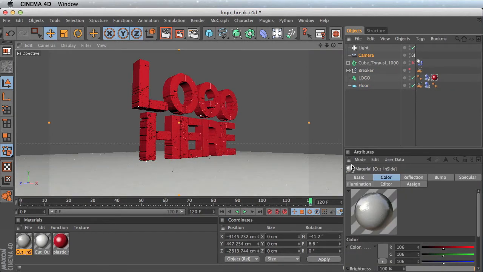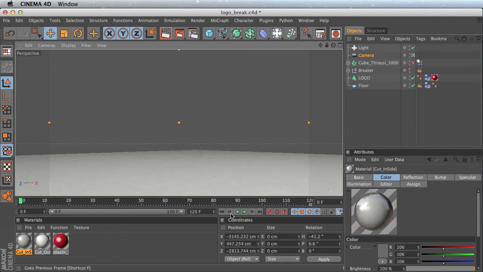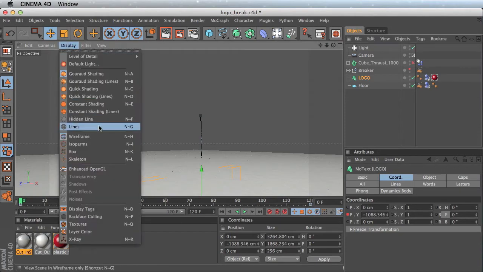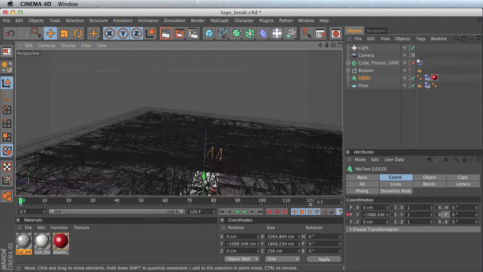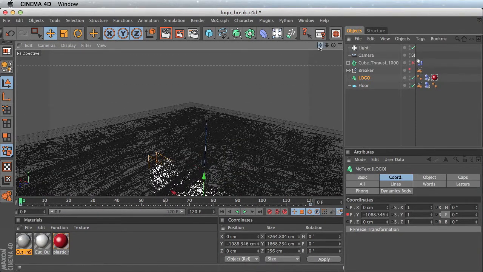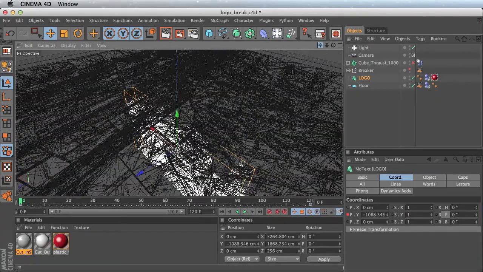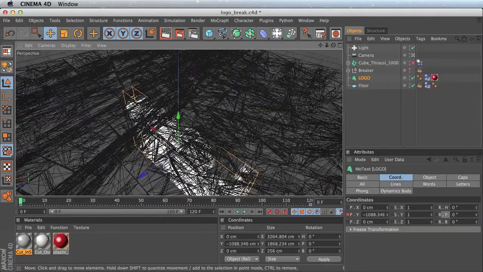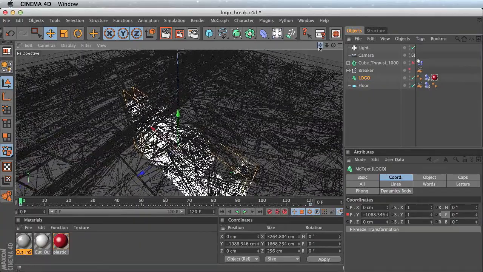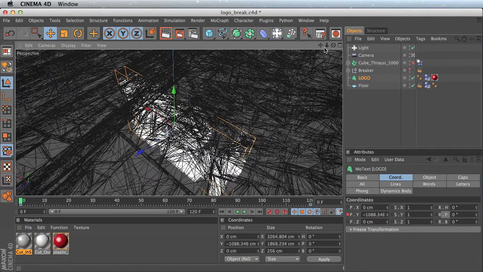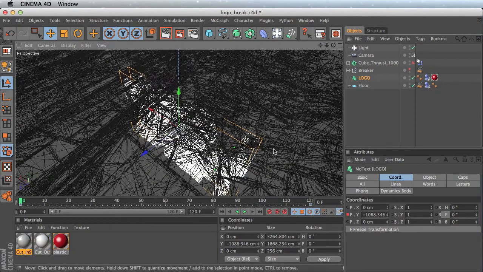So now let's set up our camera move. If we go to frame 0 here and select our logo and then switch our display to lines, we can see where that logo is underneath the floor plane. And what we want to do is get above a reverse 3/4 view, right where that logo is going to break through the floor. And that's going to be our start point, so that we can have this dramatic sweeping camera motion.